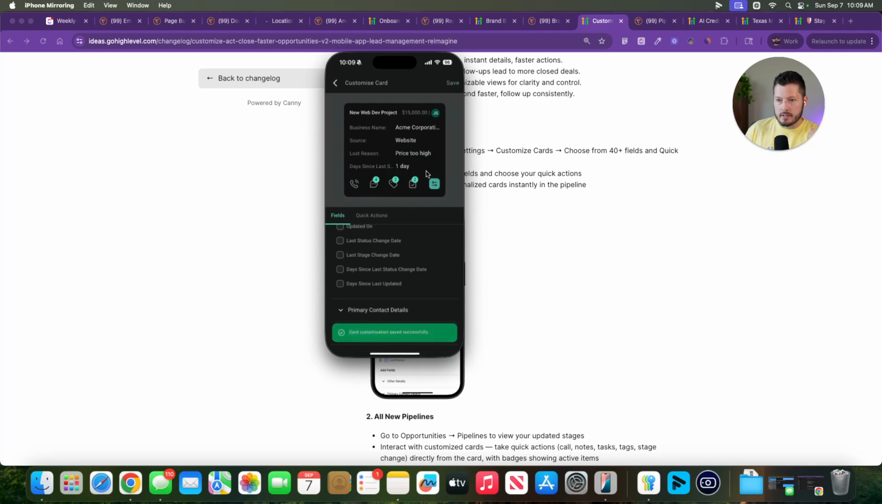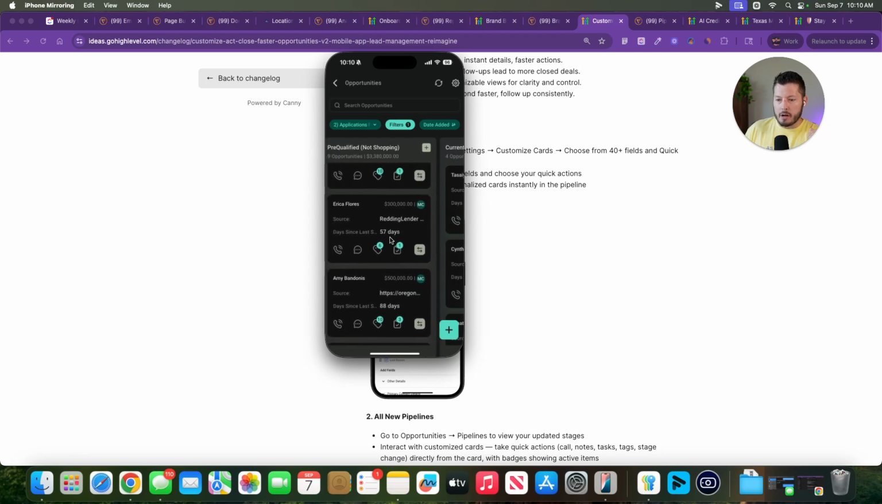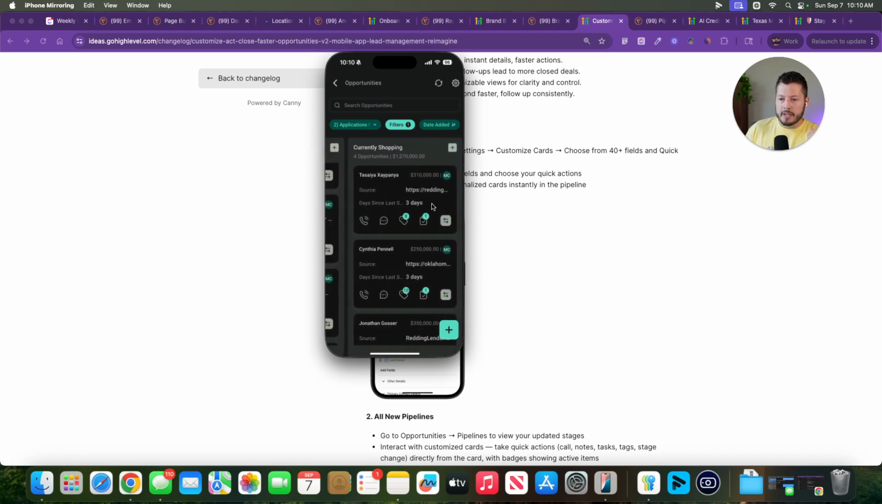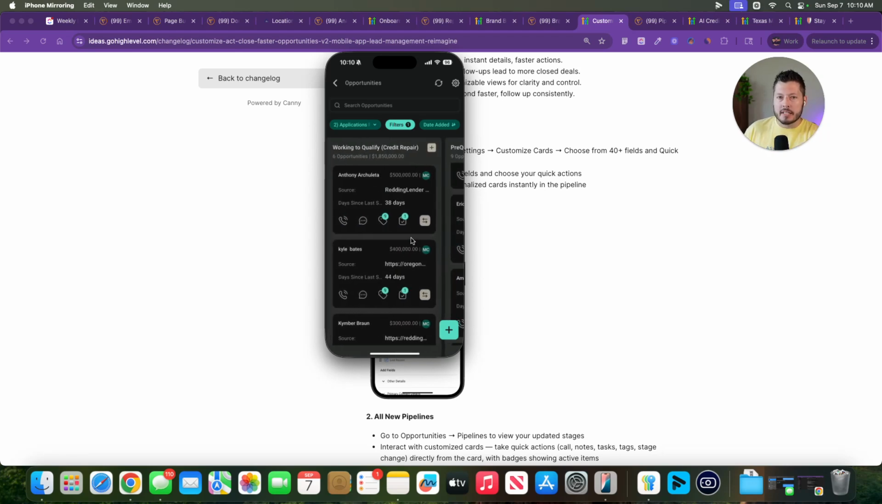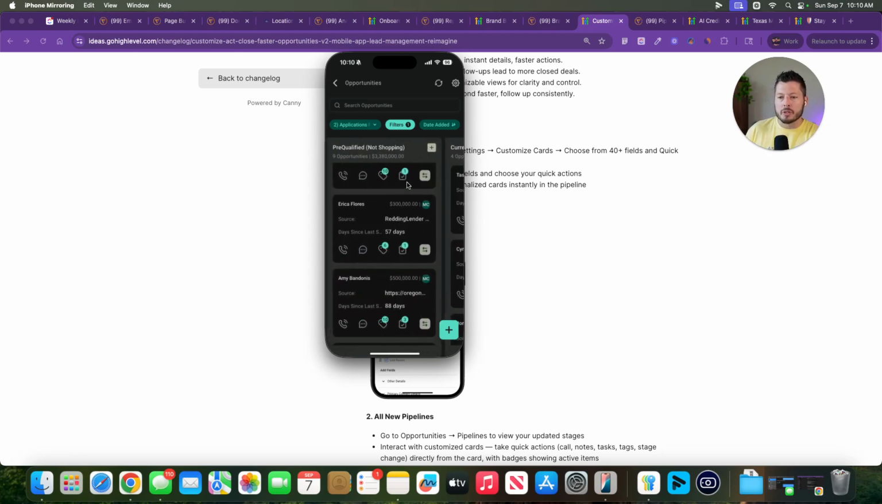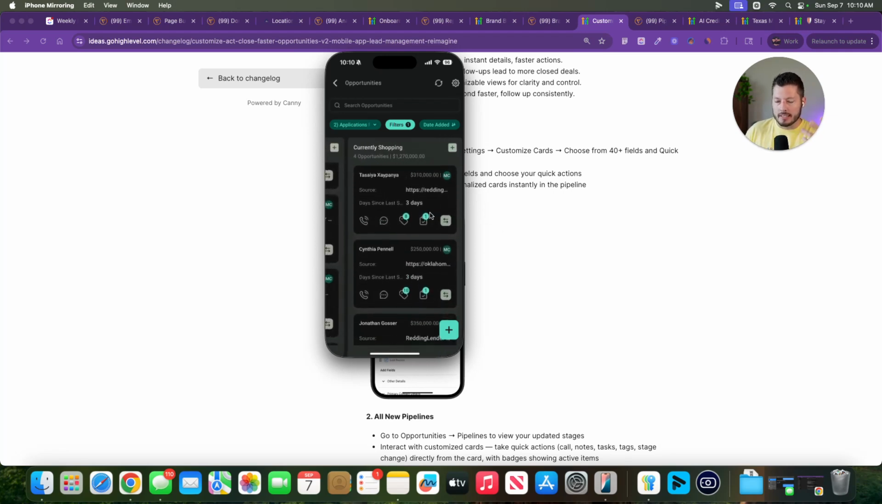So I can save this. And now I can go back. And now all of my opportunities in my pipeline show the number of days since the last stage change. Okay. So again, this is stuff that has been available on desktop, but it hasn't been available on mobile, which has left a lot to be desired on the mobile experience. So that's one of the big updates here.